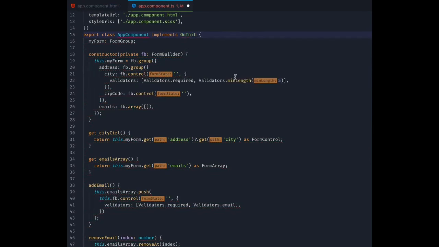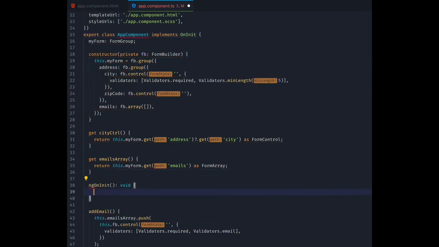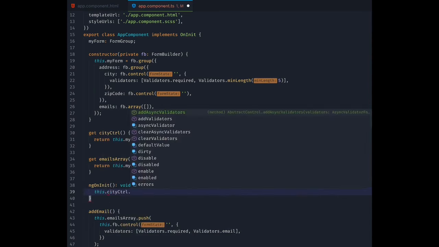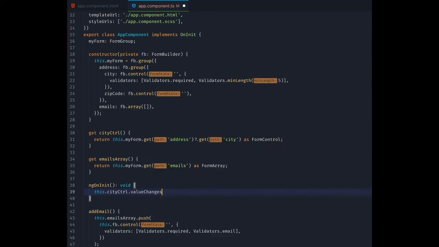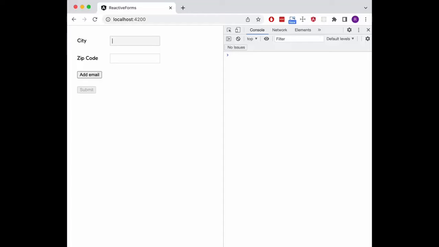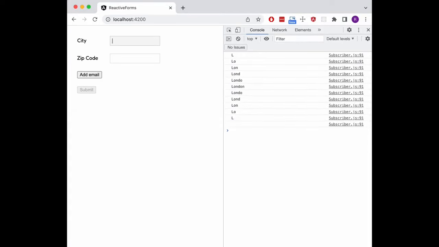Next, we will implement the OnInit interface and add an ngOnInit method to our class. And inside of here, we will subscribe to the cityControl.valueChanges observable that will emit the latest value for the control every time it changes. And we will just log that value to the console. As you can see, this will just log the string value of our city input on every keystroke.